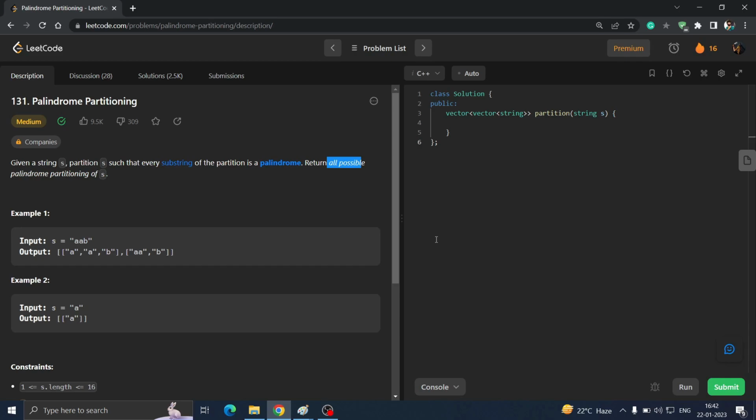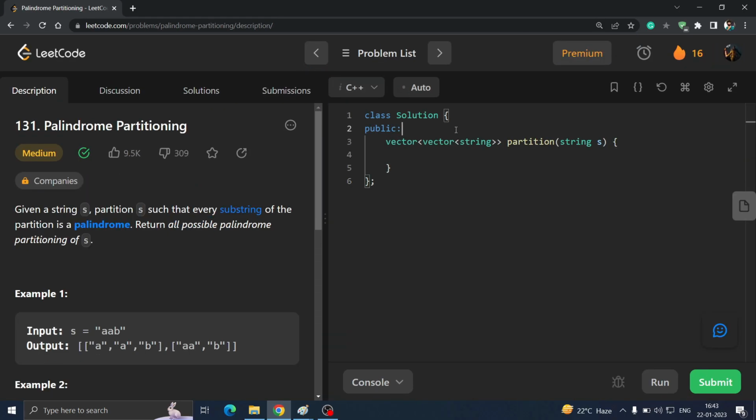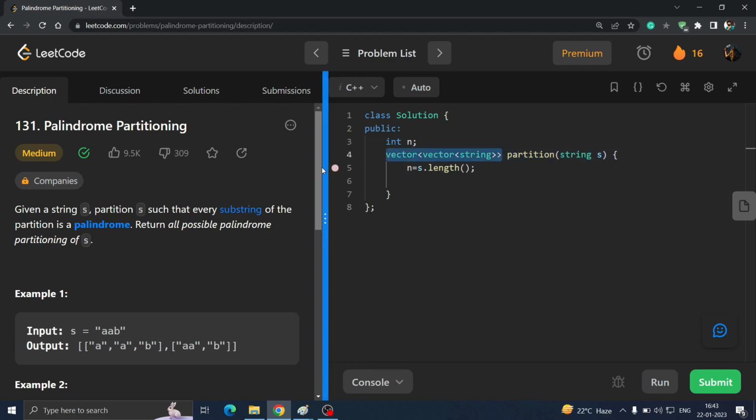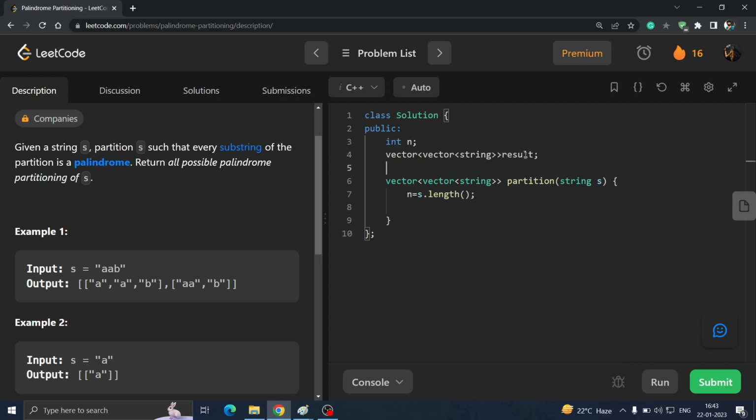So let's move on to the code, and let me just zoom it for you. So to start with the coding part, let us create some global variables. We will create an n, which will give us the size of the string. We can write it as s.length or s.size to give the size of the string. We will create a vector of vector string to store our result answer. Why a vector of vector? Because inside a vector we are storing vectors. That's why we are creating vector of vector string. And let's name it as result, as I told you in the explanation.